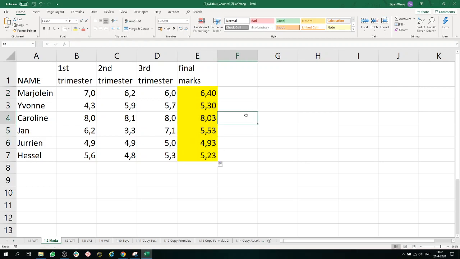Let's compare with the answer. Oh, the answer shows that we should have one less decimal, which is fine. So even though I said probably one more decimal is better for you to see who passed and who failed, but if it's the syllabus instruction, we will follow. So we go ahead and decrease the decimal by pressing this button.